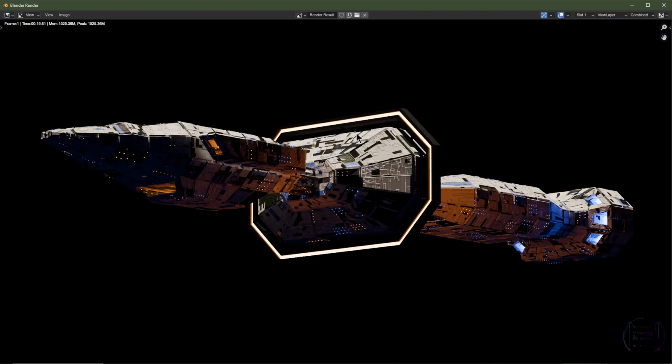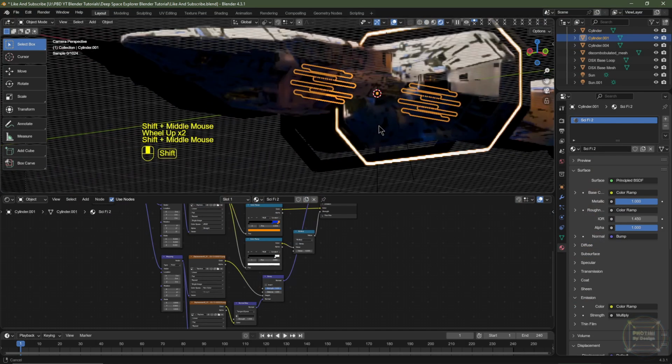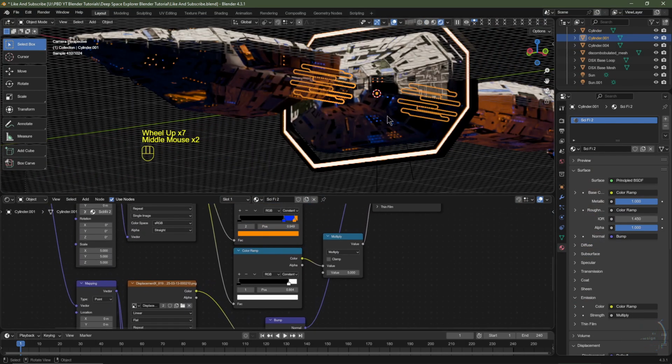I'm still not happy with the lights that appear on the ship. They're a bit too griddy, so maybe we can drag the flags across to get rid of these grids and have more of a random distribution. So I'm going to close this window. I'm going to go into viewport render. I'm going to zoom in. We might need to add another flag to get over this.